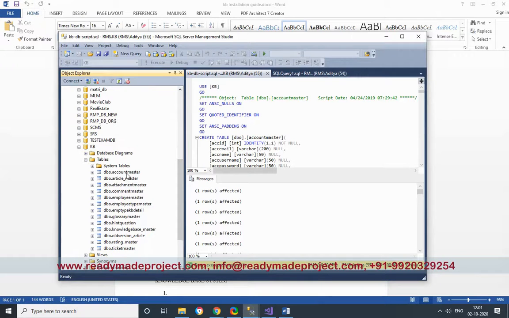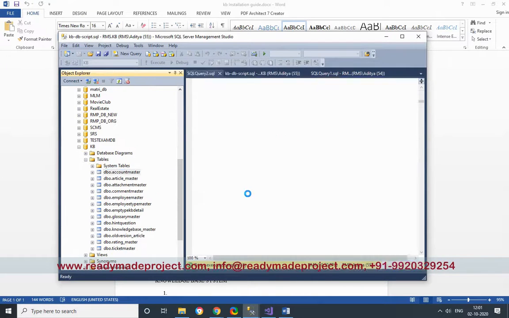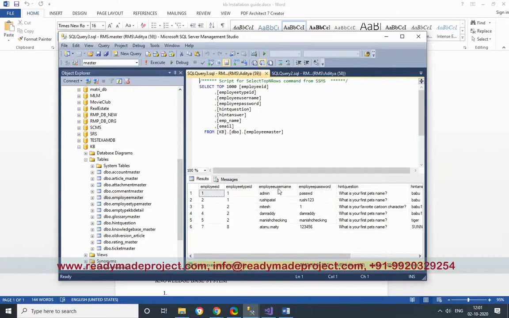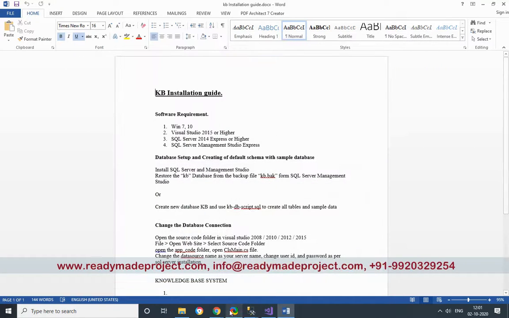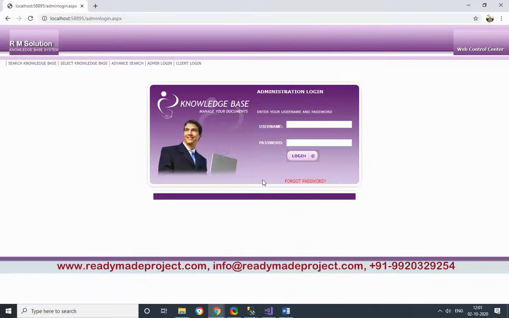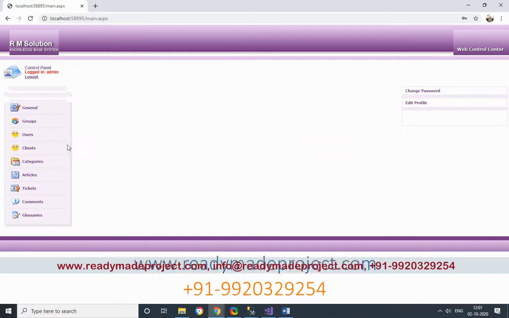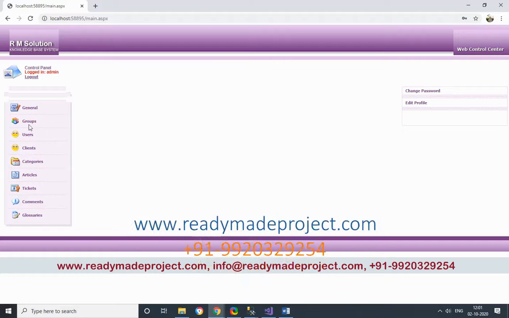There is an account master table here, where you can check the password of admin, and there is one called employee master. This is the admin and the password is pswd. So I will use that only. Login as admin, the password is pswd. Click on login. It will display all the details, like these are the users.